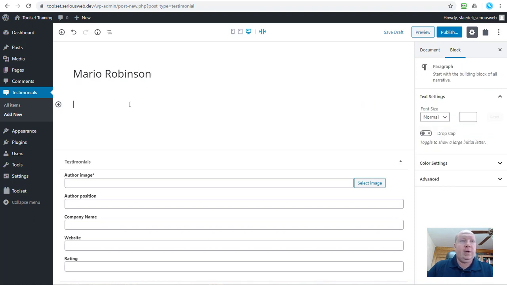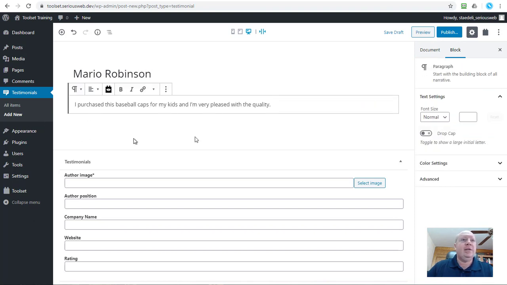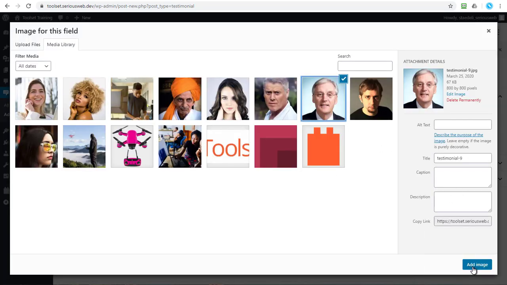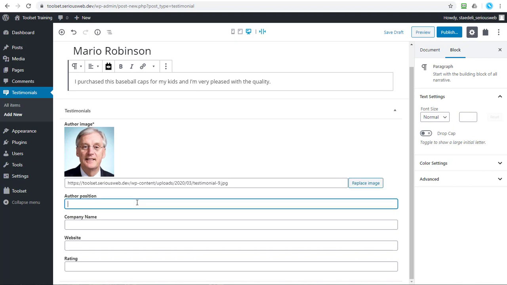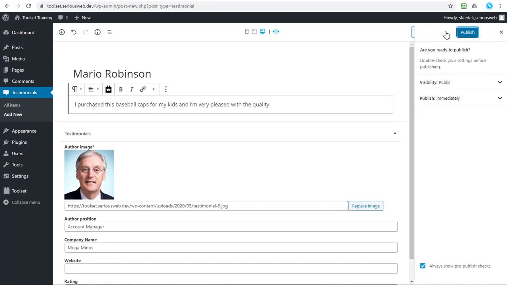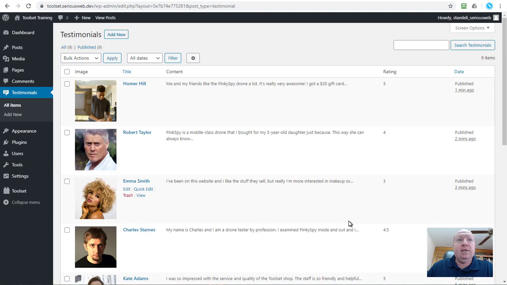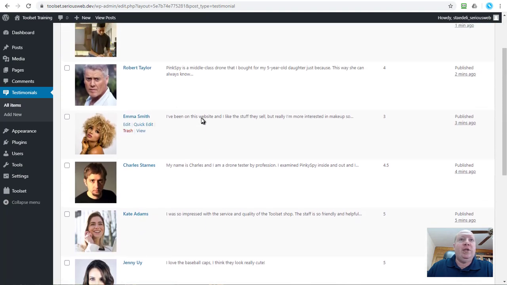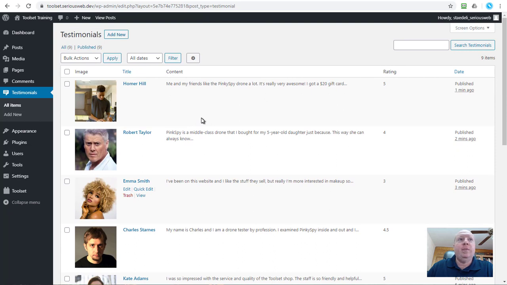You enter the text, select an image, and give it a position. And he's giving a rating of 4 stars, and then you publish. This is it. We now have 9 demo testimonials in the system.